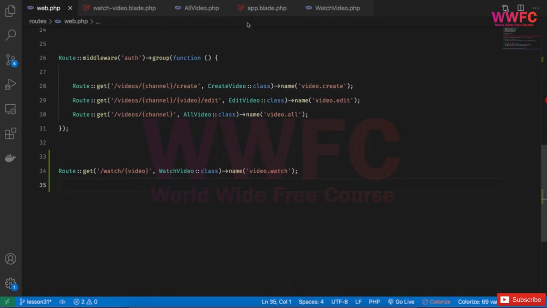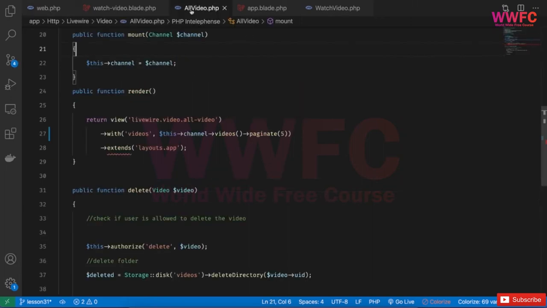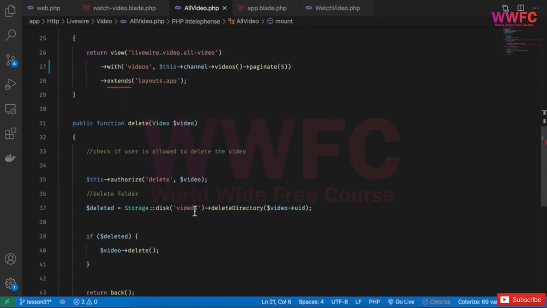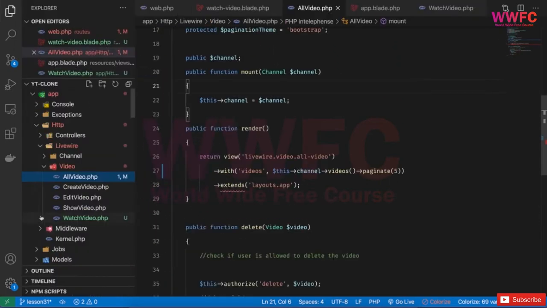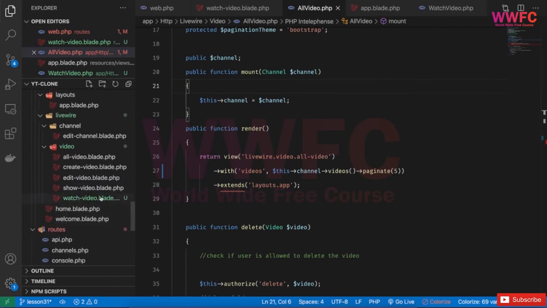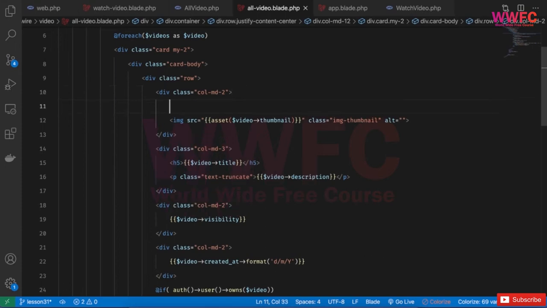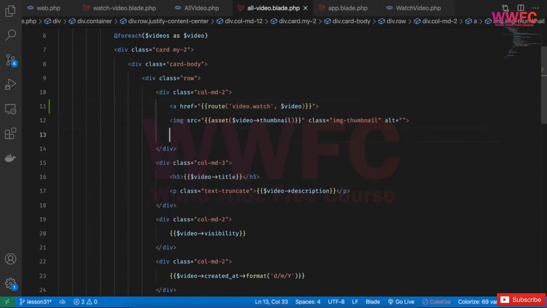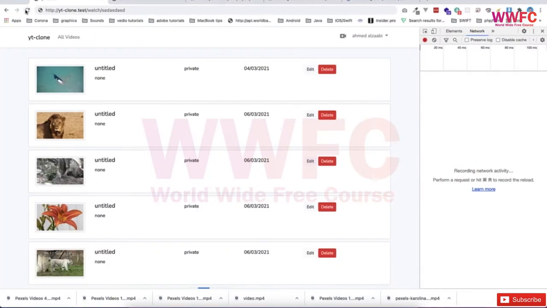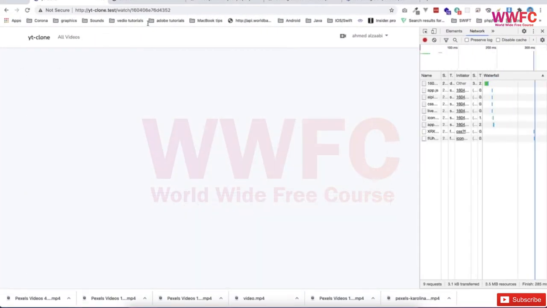Now it's a matter of going to the place for all videos, and basically this will be inside, not the class, it will be inside the view of this component. I'll go to all videos, and inside the image here I will put an a tag. So it will be route video.watch, and I'm going to send the video here. Let's see if this will work, and then I'll remove this tag. I'll keep it at the end. So hopefully now, if everything's okay, I'll refresh, and when I click, it will take me to this video.